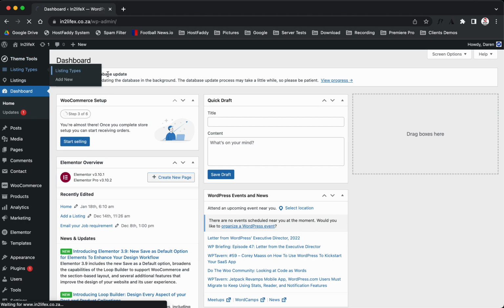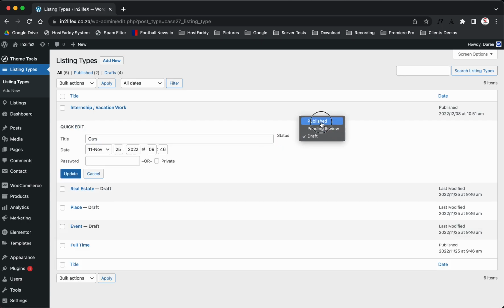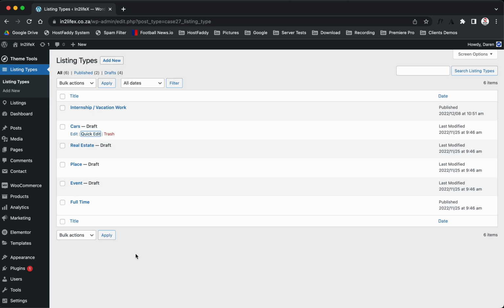Your listing types, if we click here, you'll see you've got your internship, vacation and your full-time. Those are the current ones that we've got active on your site. If you ever want to grow the website and go into a different path where you want to start renting cars out, then you can simply go quick edit and status publish, just like that, and all of a sudden you are starting to sell and advertise cars on your website. Same with real estate, same with place, and same with event. So we've left those options there for you in case you wanted to grow the website in the future.